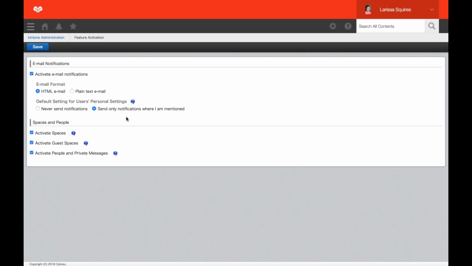Default setting for users' personal settings. You can pick never send notifications or send only notifications where I am mentioned, just as a default choice for users who have not previously changed their personal settings. And then within their own personal settings, each user can change the notifications they'd like to receive for their email. Once you set up the email notifications, you will need to also set up specific settings for each app on what you want them to be notified on.